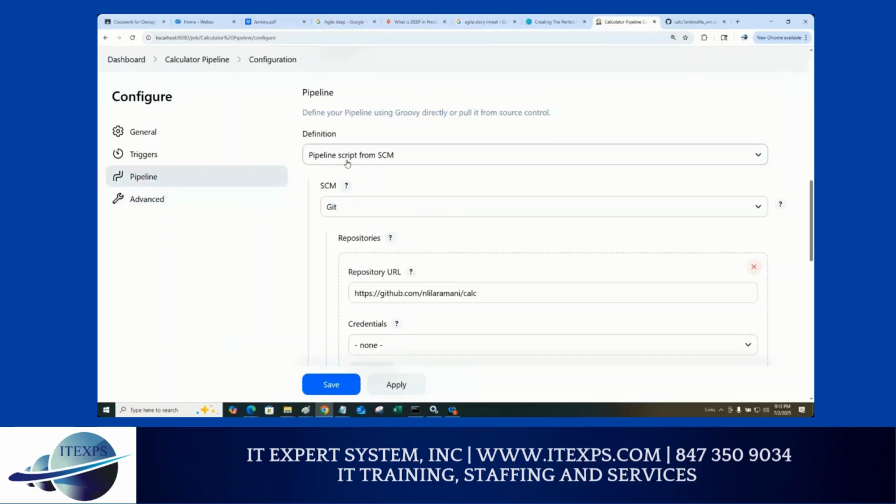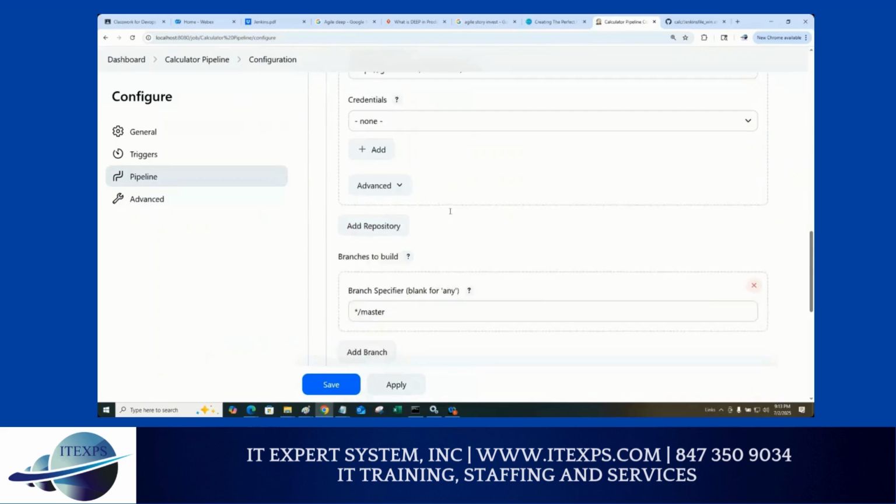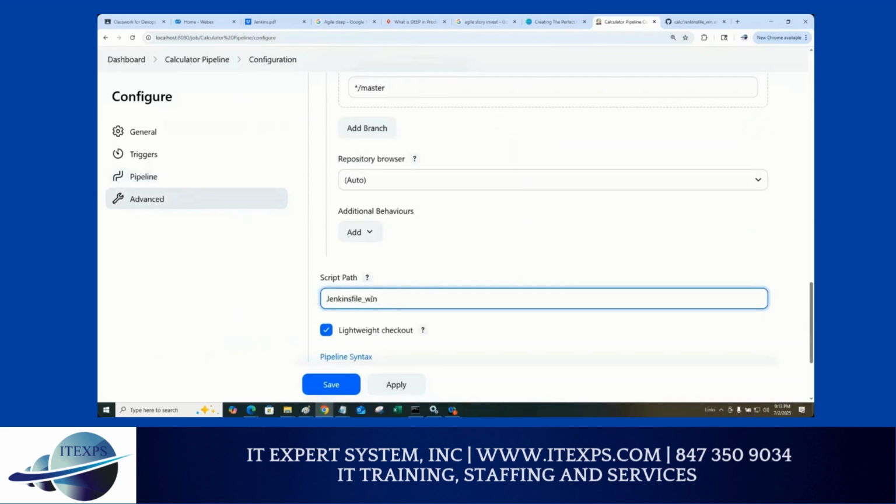So you say my pipeline script is in the repository in GitHub. That's what we are seeing, right? Then we are giving the repository location. And then within the location, which file contains your pipeline code is this one. Jenkinsfile_win, because I have two different scripts, one for Linux and one for Windows. Windows uses a bat command and Linux uses an sh command, shell command.